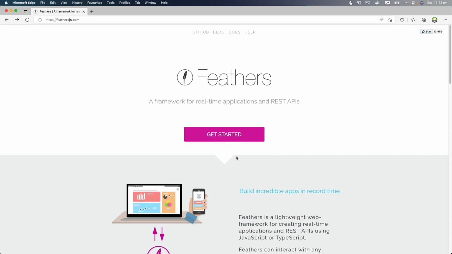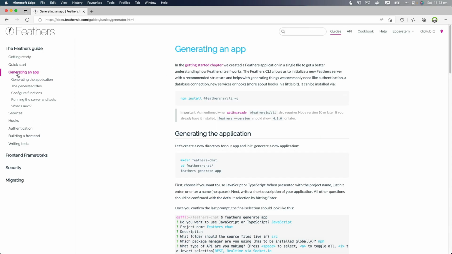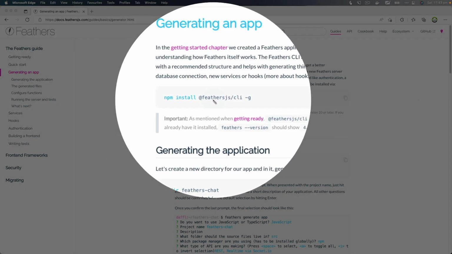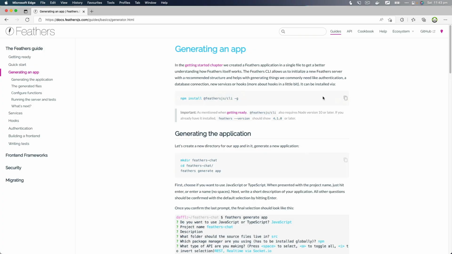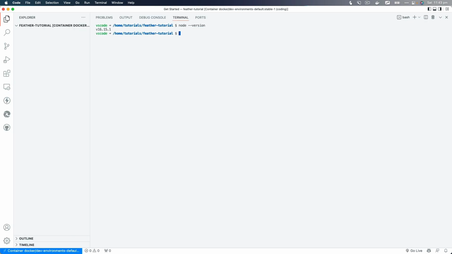First, we need to create Feathers application. If you go to Getting Started and click on Generate an App, here you will see a command npm install @feathersjs/cli -g. That's a command to install Feathers CLI. So we'll go to VS Code, and I'm in the container where I have installed Node.js. So check the Node version. I've got that. Then I'm going to be using this command to install Feathers CLI.